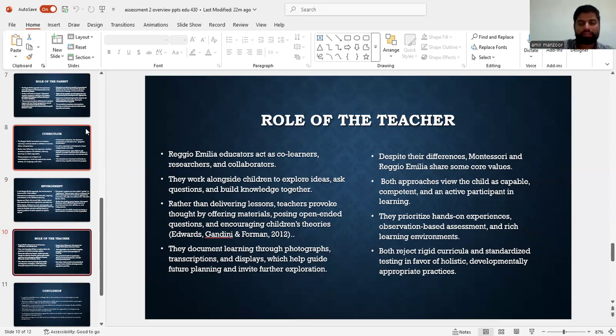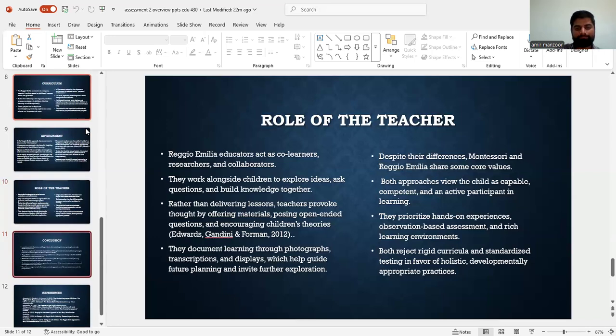Despite the differences, Montessori and Reggio share some core values in this regard. Developing independence combined with their inner drive is seen as the main objective. So it serves as the sole trigger for the introduction of minimal classroom interference. Both reject rigid curriculum and standardized testing in favor of holistic and developmental practices as well. They document learning through photographs and displays, which help guide future planning and invite further exploration. They also work alongside children to explore different ideas and ask questions so that they can build knowledge.